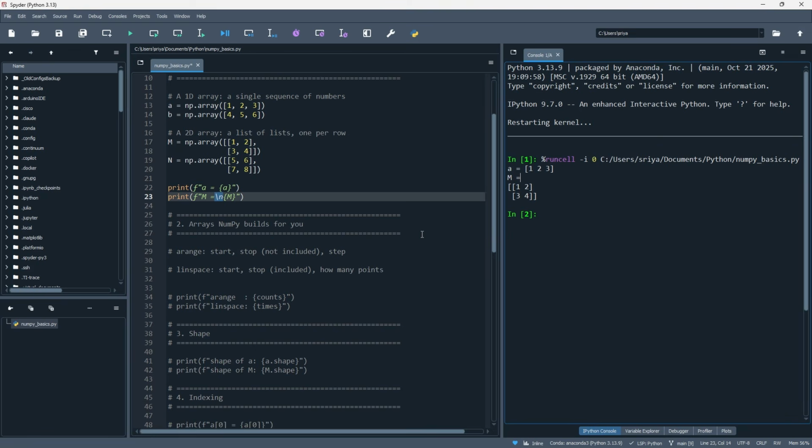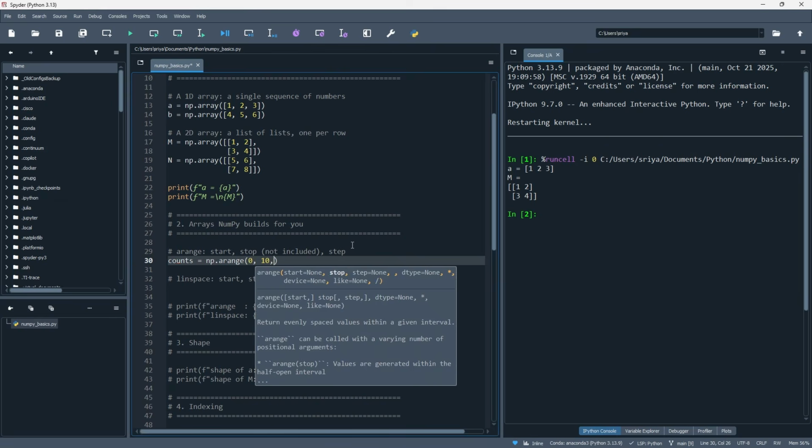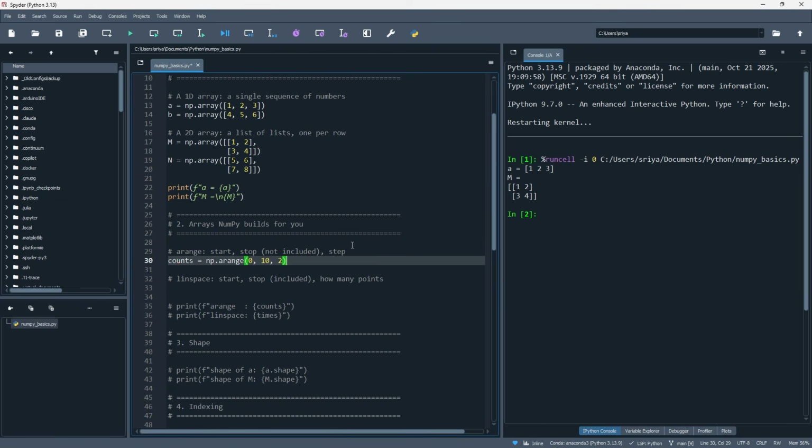So now we're going to let NumPy build arrays for us. Typing out every value gets old fast. So two functions that will save you from that are arange and linspace. I'm going to type them out and then we'll talk a bit about it. arange builds an array by stepping. Start at 0, stop before 10, step by 2. And I do mean before 10, since 10 is not included. The stop value isn't included. You get 8 as the last element and not 10.